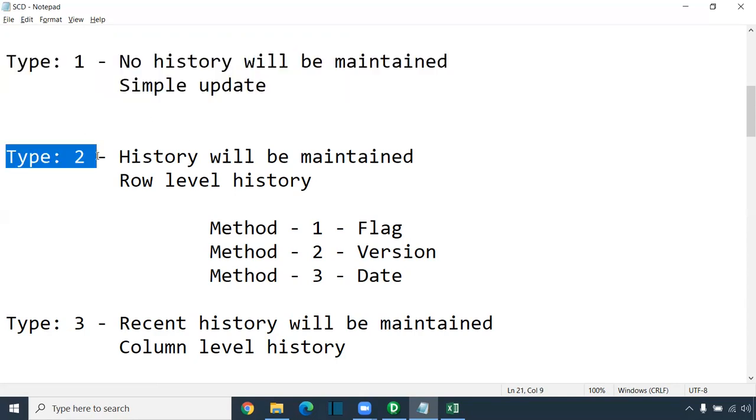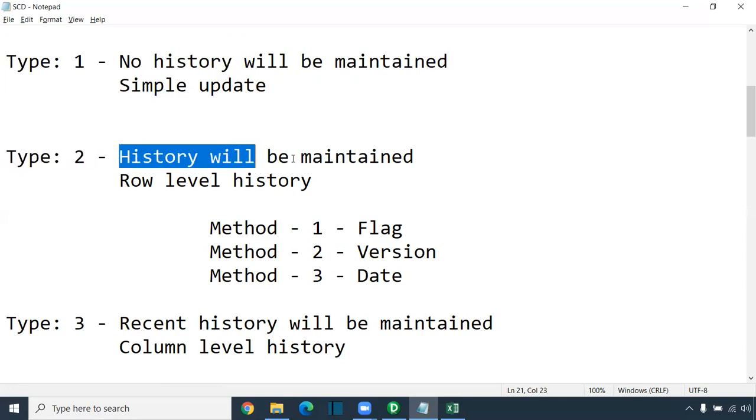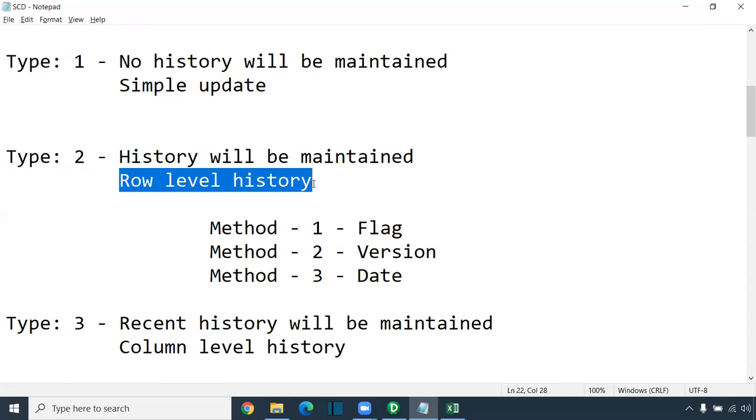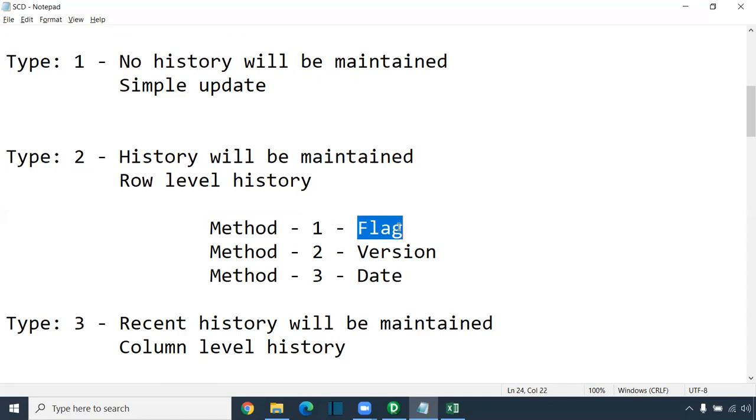The second one is Type 2. Type 2 is nothing but history will be maintained. This is what we will definitely use in our real-time projects. History will be maintained at row level, so the entire row will be taken for history. We have different methods. The first method is the flag method, where by using a flag we maintain the history. By using a version, we maintain the history. Then we have effective date and end date, the date method. By using the date method, we maintain the history. We will see them one by one.